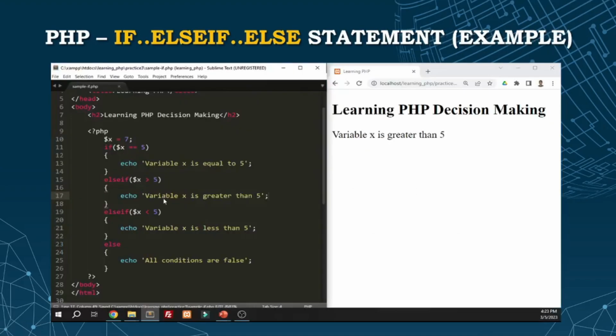So, we have here yung sample code natin. So, yung x natin is equal to 7. Now, let's try to compare. Is x equal to 5? No. Is x greater than 5? Yes. So, ito yung magdi-display. Once magkaroon ng true dito, it will not jump to the next part. Okay? Hindi na siya mapupunta dito kasi nagkaroon na ng true statement sa part dito. Okay?